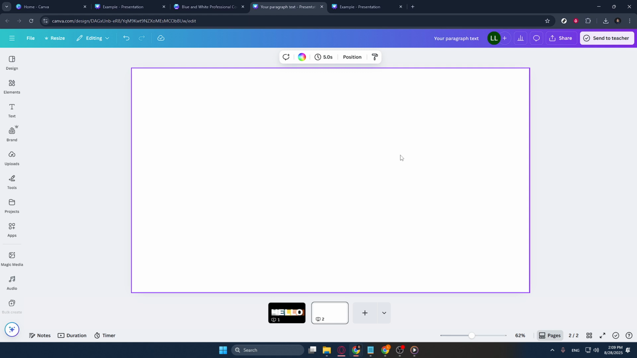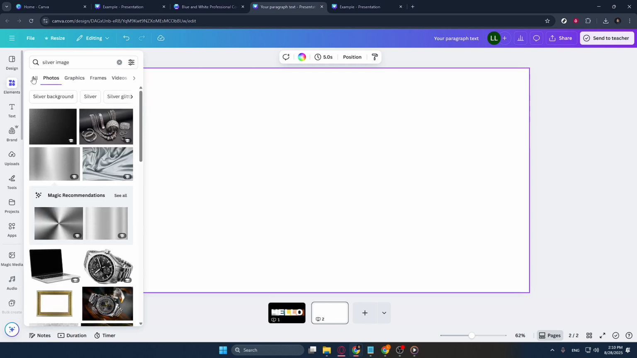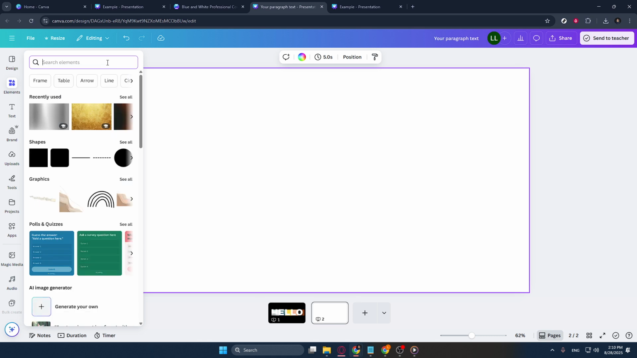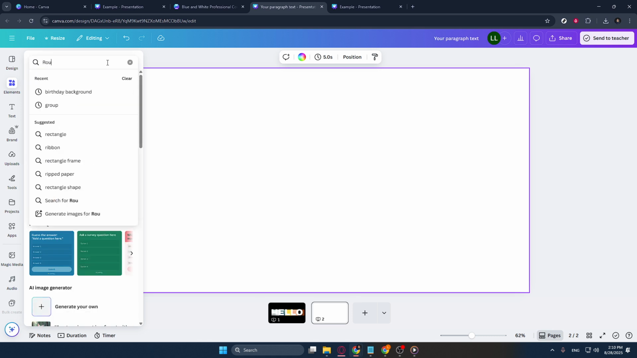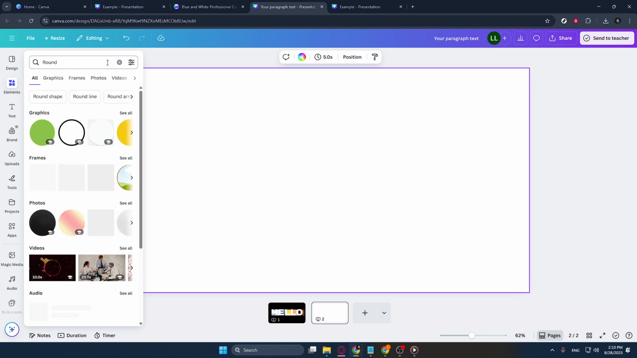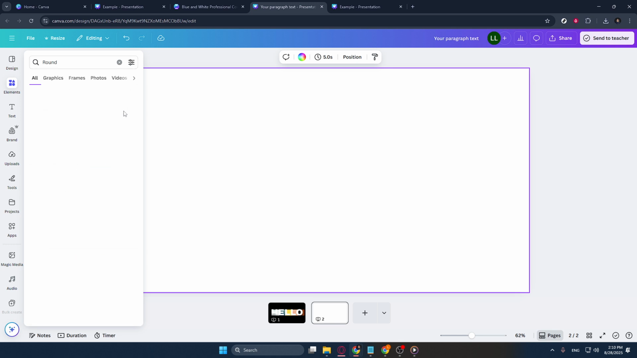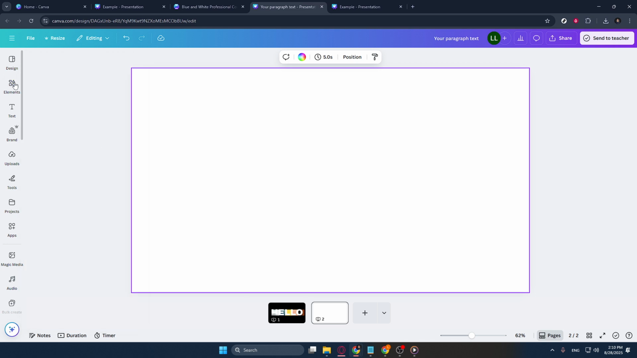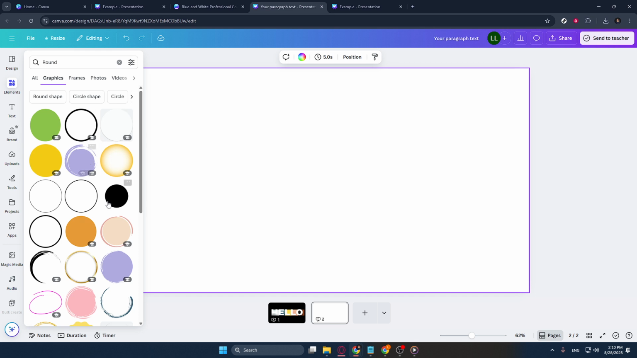Next, direct your attention to the left-hand pane where you'll find an option labeled Elements. This is your treasure chest of design possibilities. Click on Elements and then head over to the search bar within this tab. Type in the word round. You'll be presented with a variety of round shapes to browse through. These range from simple circles to ornate circular patterns, giving you a wide spectrum of choices to match your brand or personal taste. Select the round shape that best fits your vision for your logo.